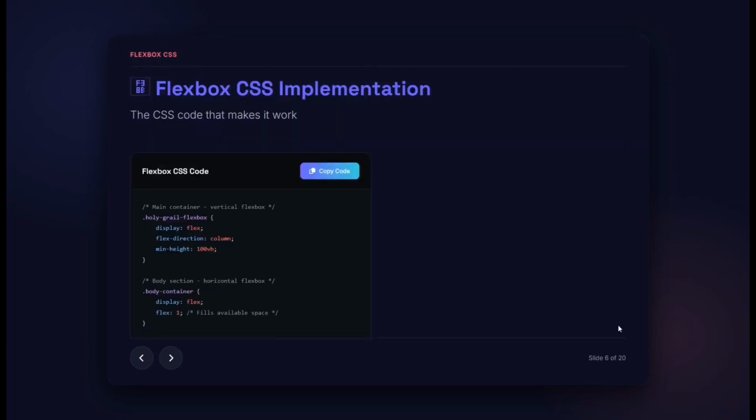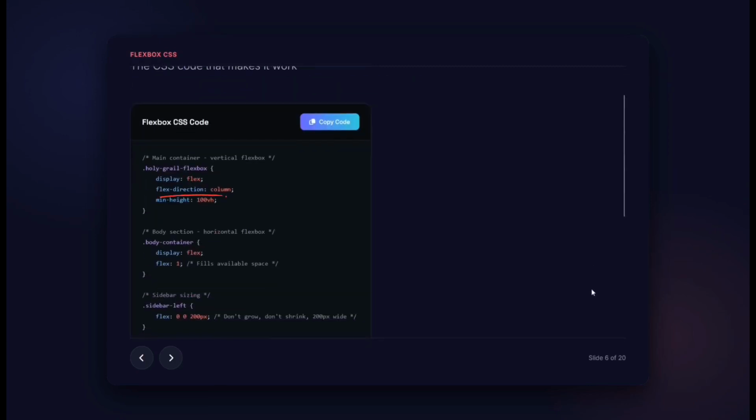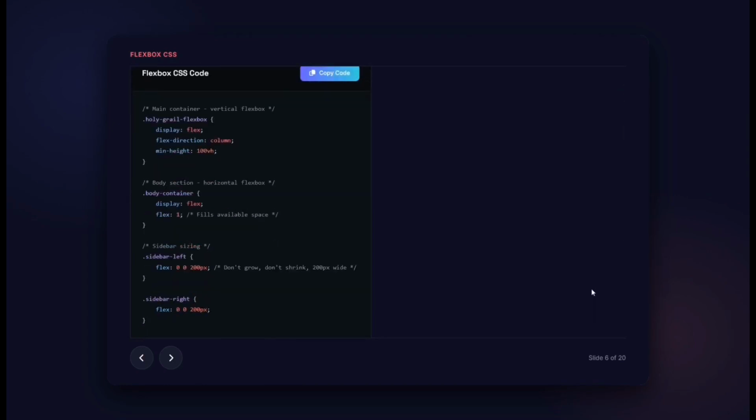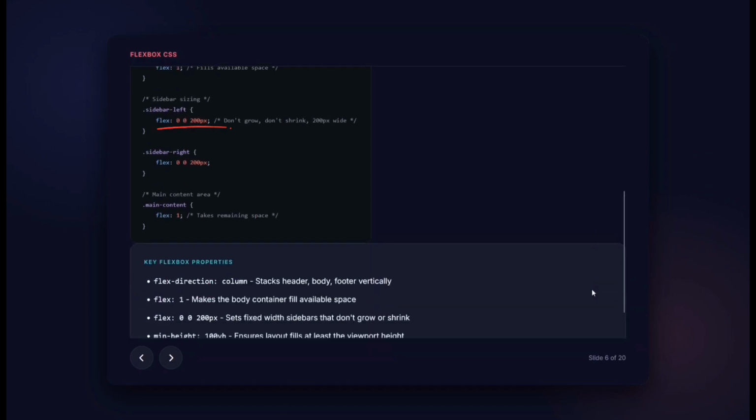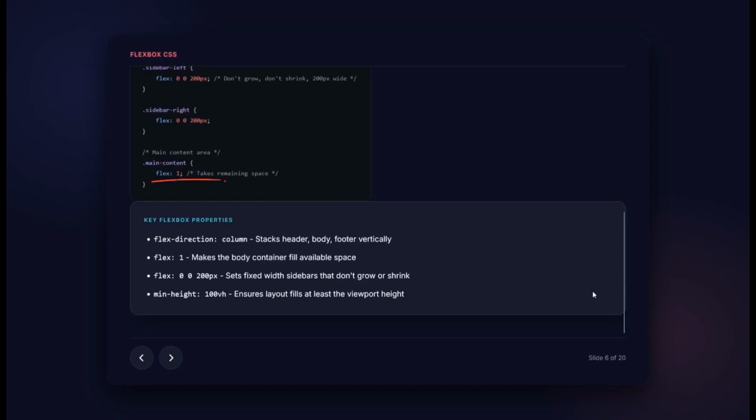Let me break down this CSS. The outer container uses flex direction column. This stacks our header, body, and footer vertically. The body container uses flex equals 1, which tells it to grow and fill all available space. This is what makes our layout fill the entire viewport. For our sidebars, we use flex 0 0 200px. Let me decode this for you. First 0, don't grow. Second 0, don't shrink. 200px, fixed width. And our main content, just flex equals 1. It takes all the remaining space.